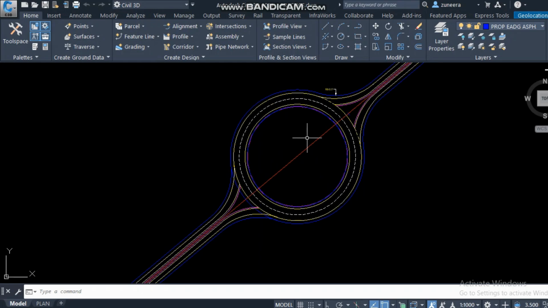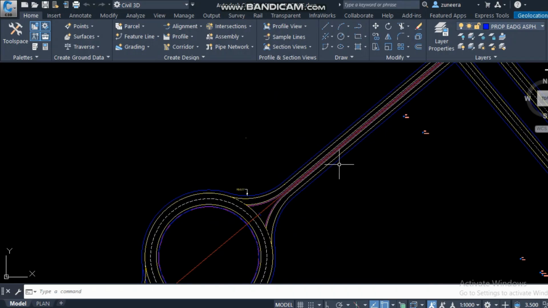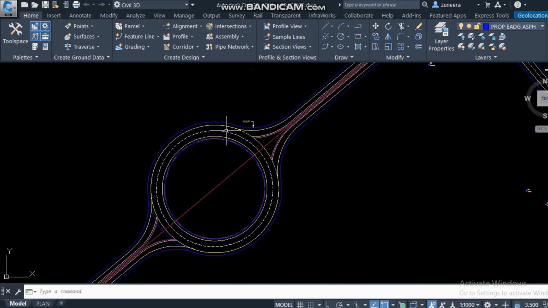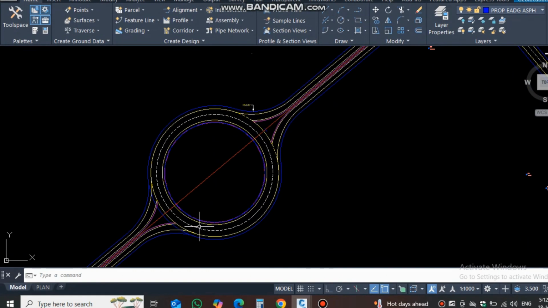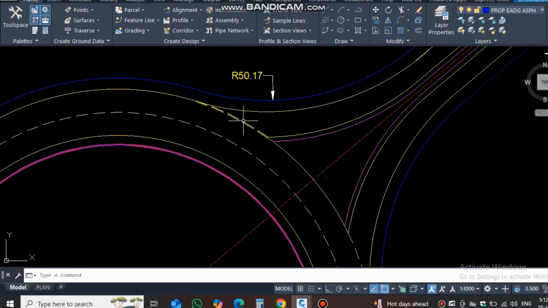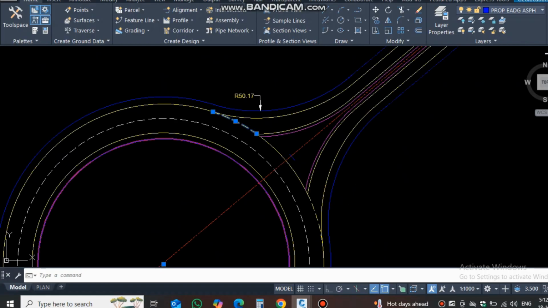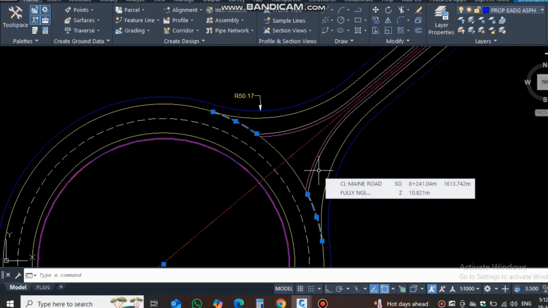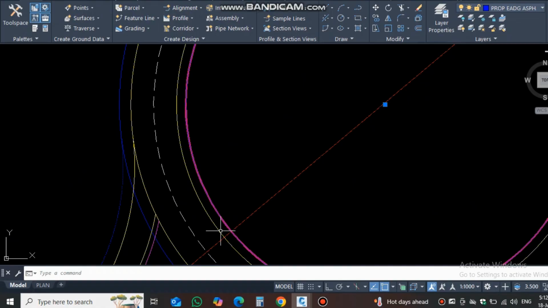After finishing the first circle of the roundabout with the exit and entrance from here, the roundabout will go outside the right side of the main road, and from here it will enter the roundabout. The same process for this line. You can keep this one or you can delete this one.